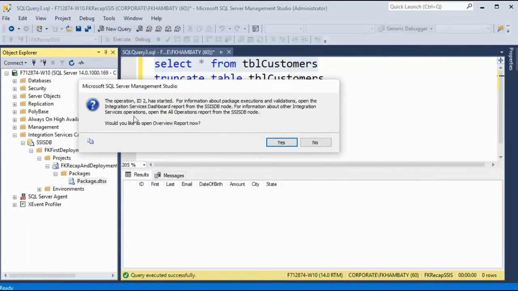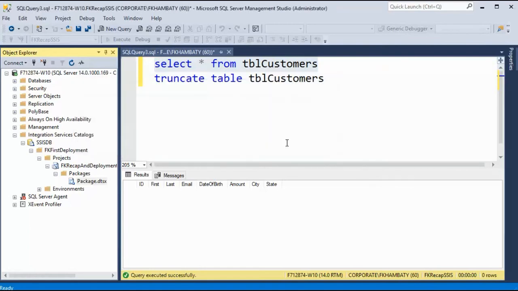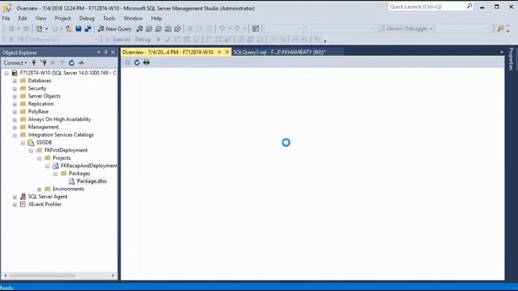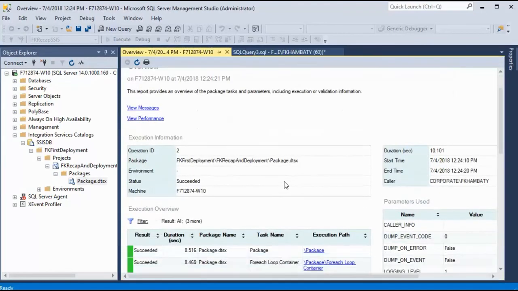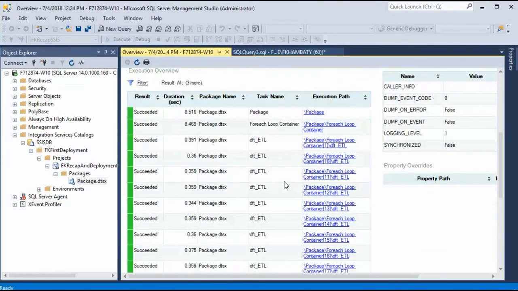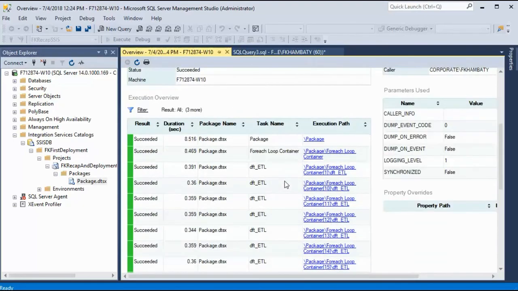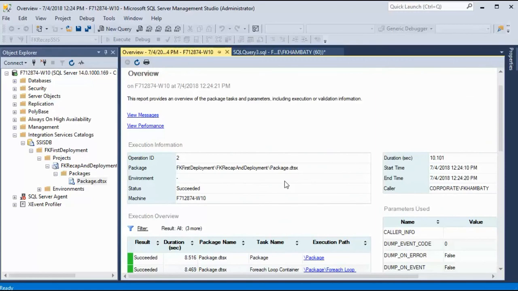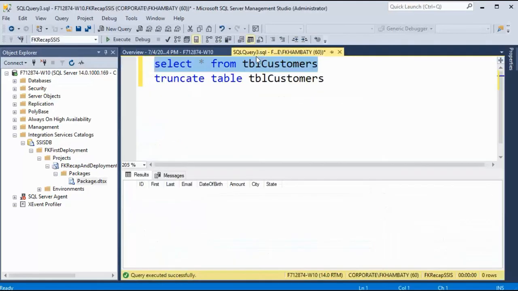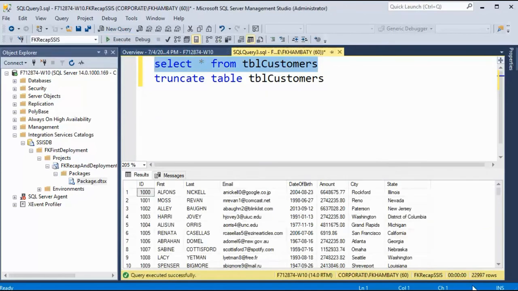It's saying the operation has started. Would you like to open the overview report now? I'll say yes. Let me show you how good the report looks. It will give you all the details. So the same thing that we were doing from Visual Studio is now deployed on our SQL Server via Integration Services.